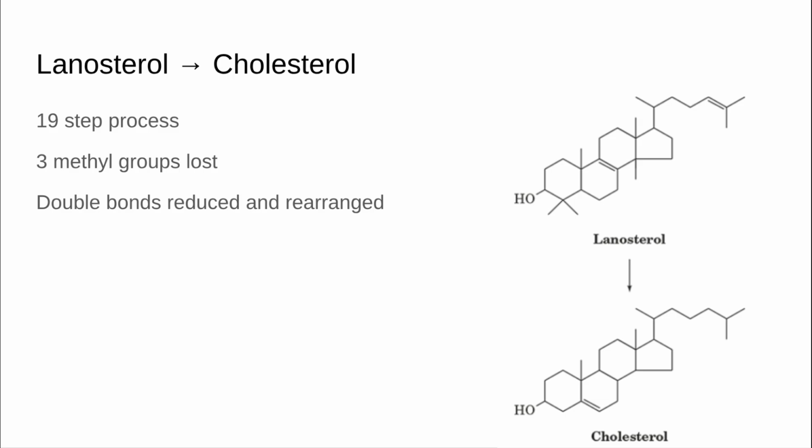Lanosterol is then converted into cholesterol through a 19-step process. And in short, it's really just 3 methyl groups lost, as well as a double bond lost, and this double bond is then rearranged.